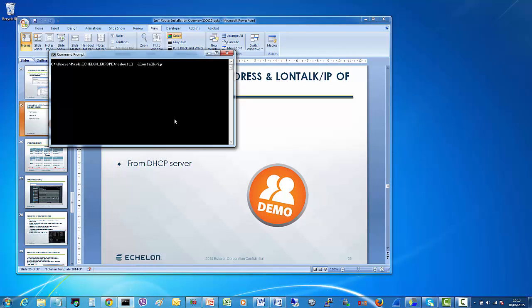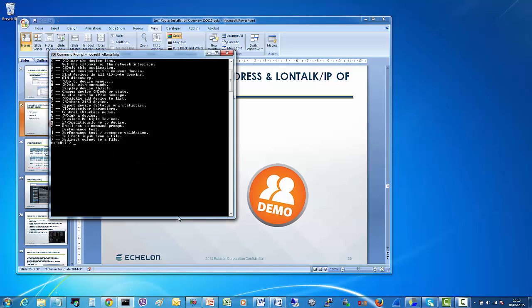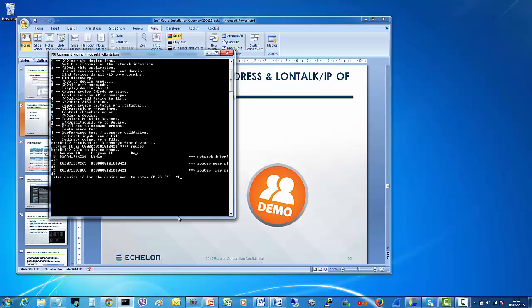So from node-util, we need to invoke node-util with a valid LonTalk IP interface. I have one for my Wi-Fi adapter called LonTalk IP. So I will start node-util. I will press the connect button, which pushes a service pin out onto the Ethernet Wi-Fi infrastructure. Node-util receives that. It finds it's a router. I can go to device 1.